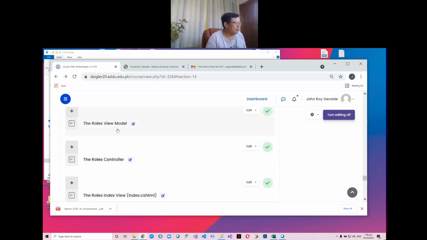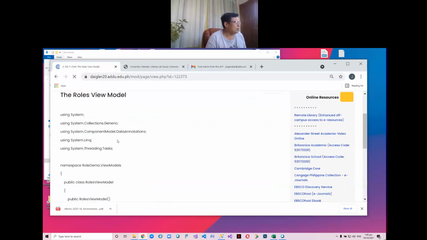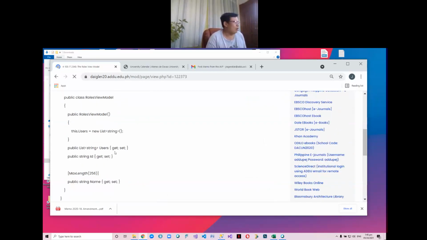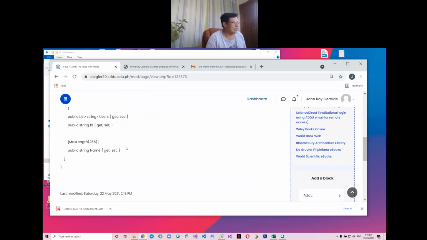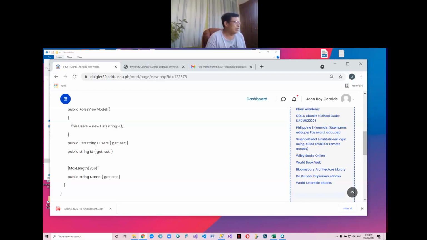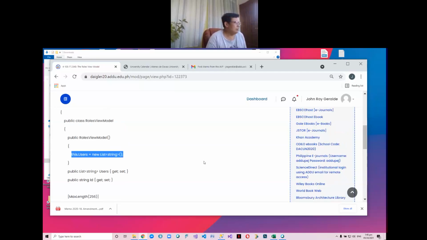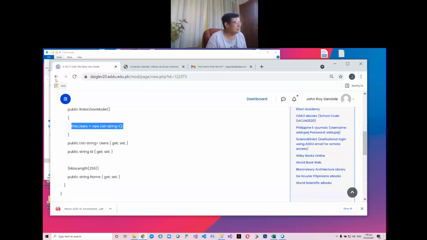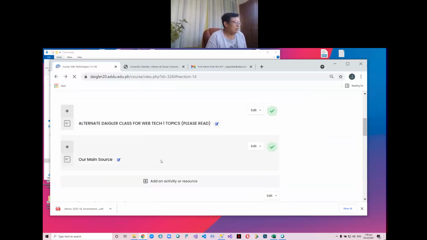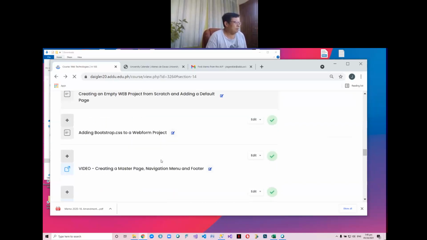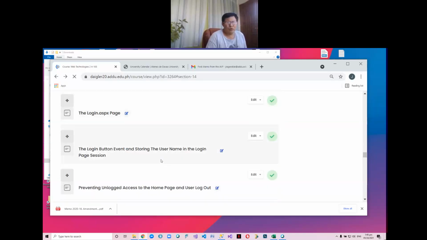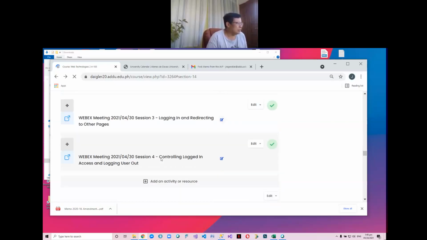Okay, the first one is the roles view model. So in creating the roles view model, you just copy what is in the table, no? So for example, you have an ID, you will have a name that's in the table. These are just the two important ones. And you have a list of users included in that, ano? Okay? In that view model. Do you follow? This is the roles view model. Okay? And then you will need to create a role controller. Okay? A role controller. Let's look at the role controller.